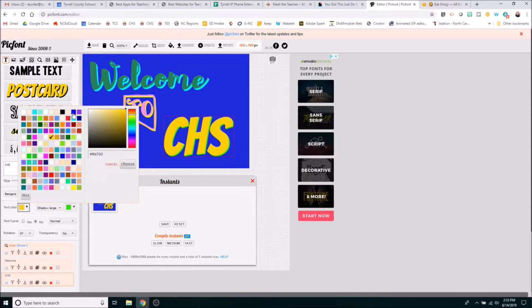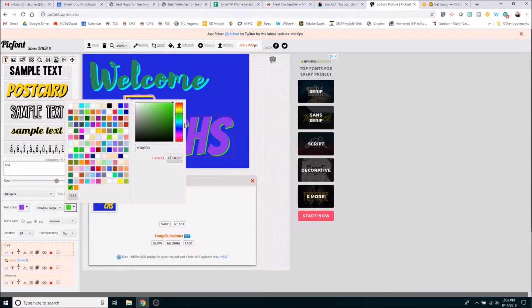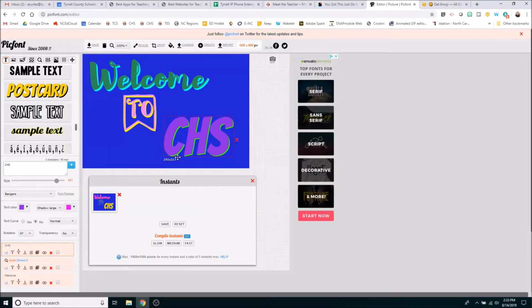All right, now for CHS, let's change the color again. Let's do, how about that dark purple, and let's do something else that's going to show up. How about something like that? Choose. There it is, okay? Now, I changed the color. Maybe I want to change the movement as well.